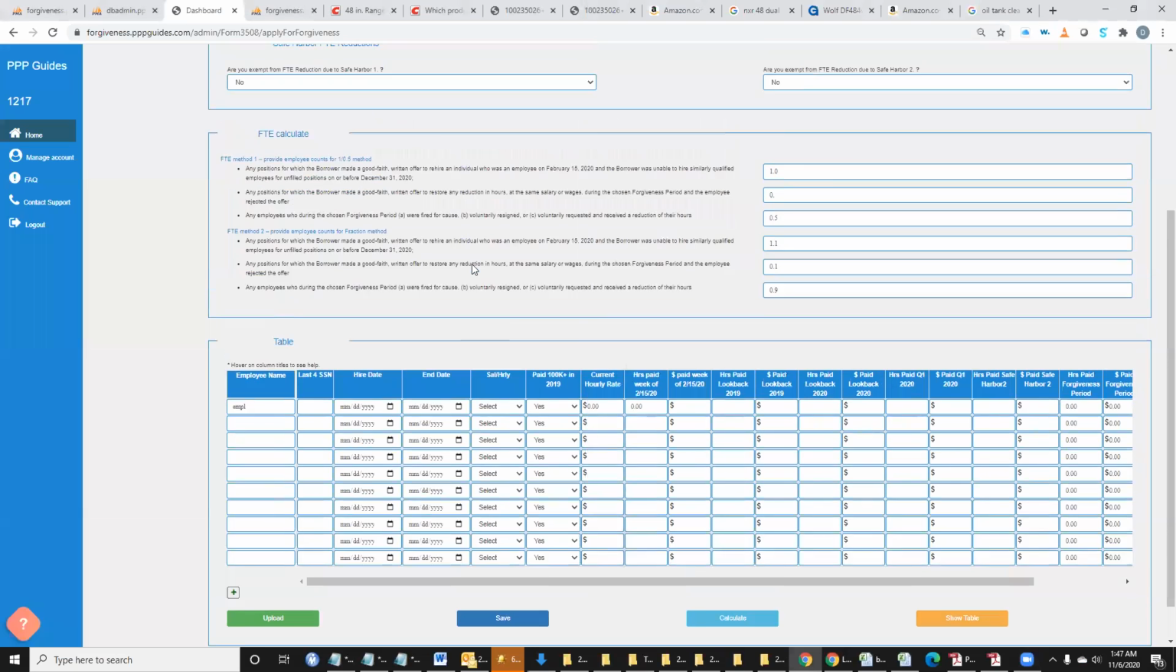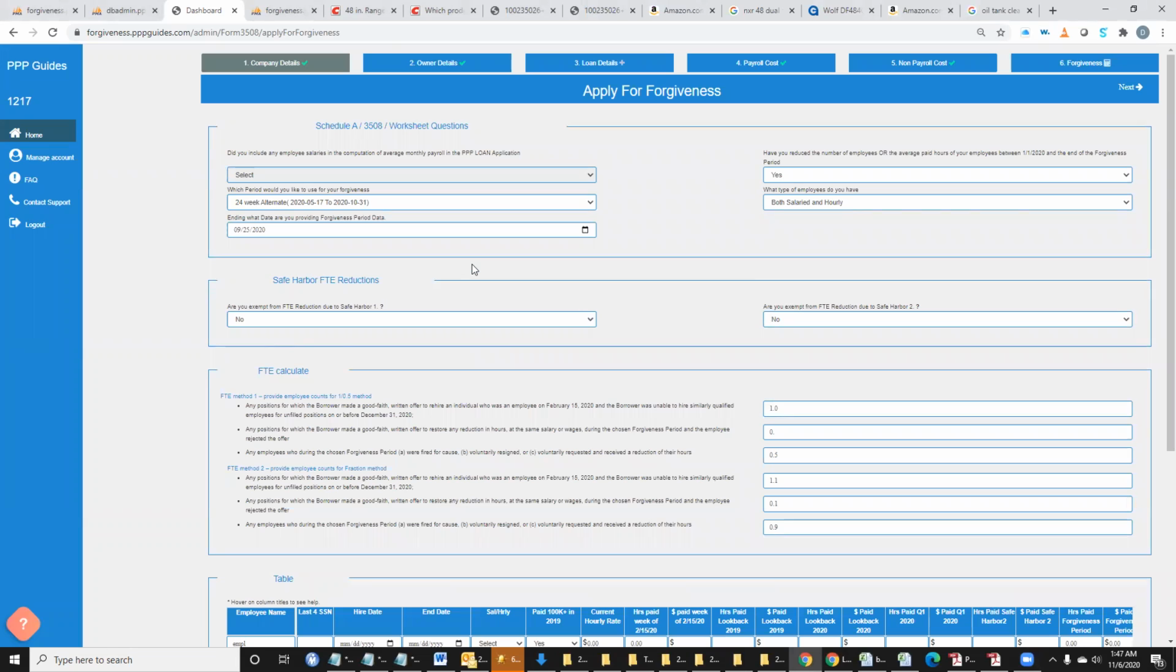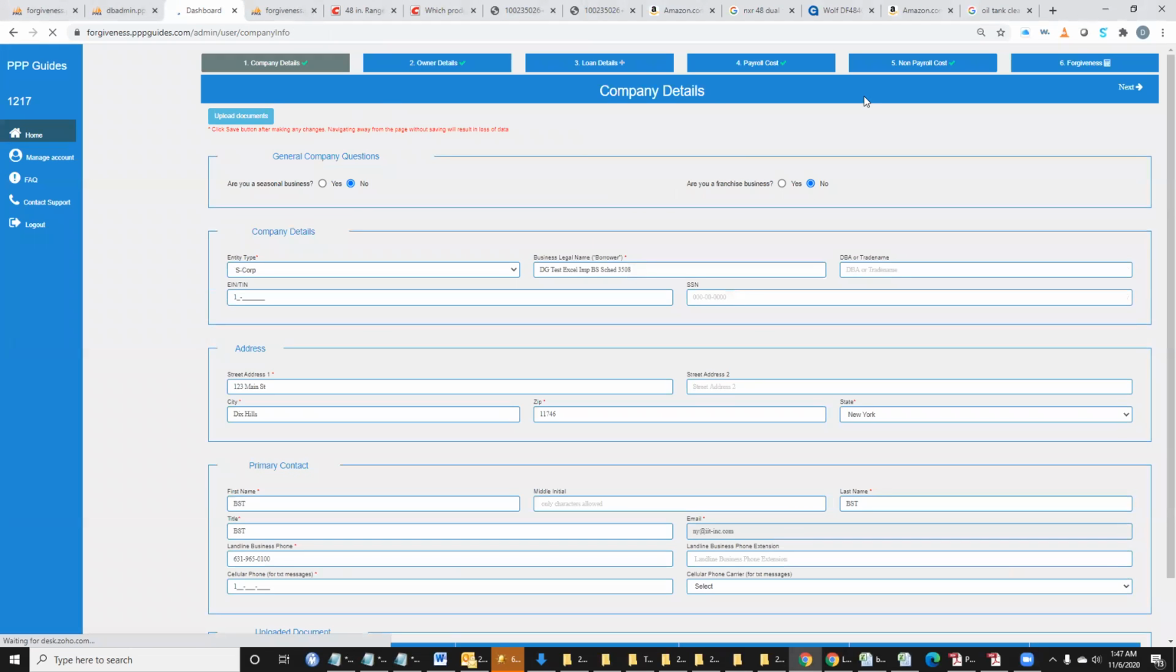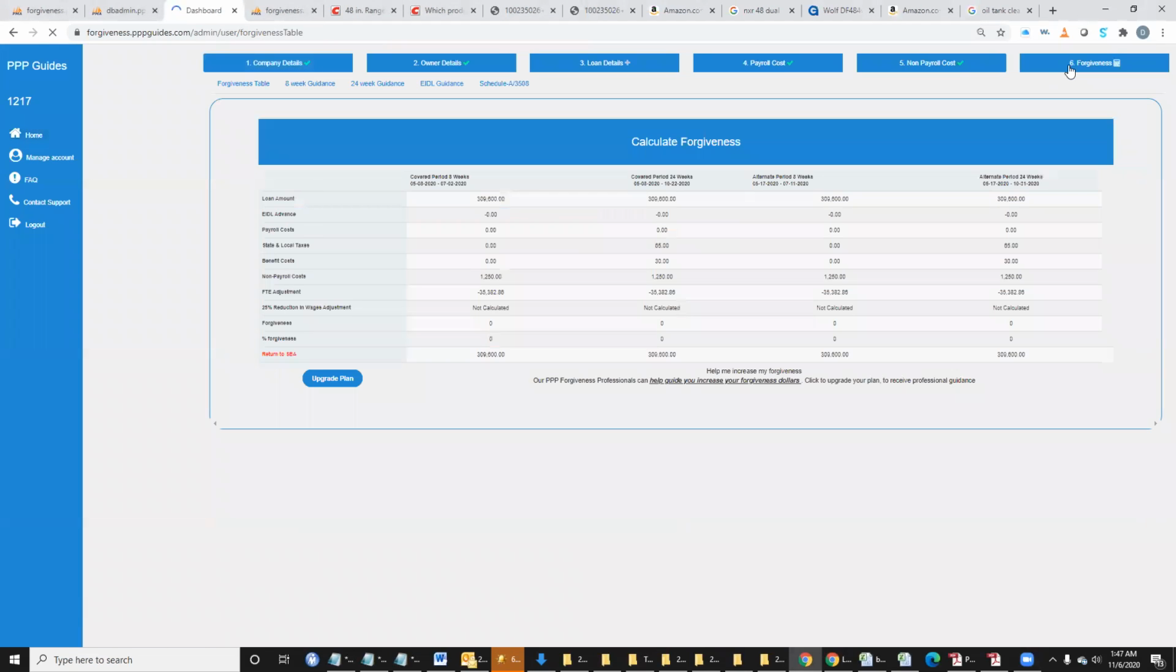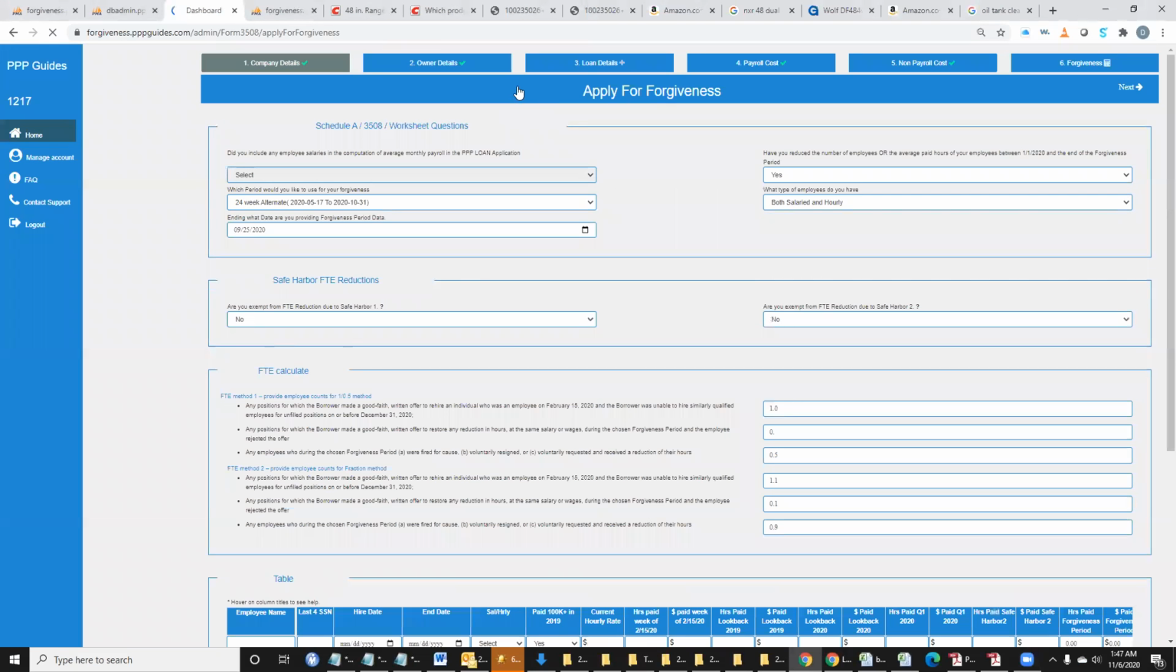Okay, this is a demo of how to import data using Microsoft Excel. So you come into a customer, you go to the forgiveness page. Obviously, the customer has to be gold level or higher to get to this page, which is Schedule A. So I'm going to do a demo.